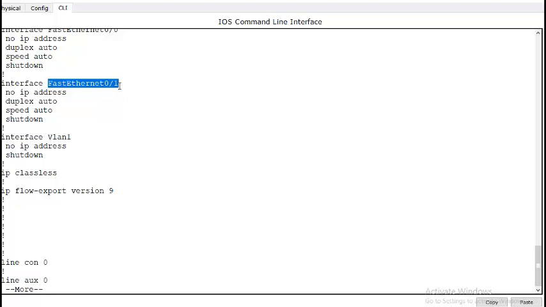So that is also decided based on the negotiation. So we are allowing the interface to decide. We give it the freedom of deciding on its own, instead of us putting in a command and saying, I want speed 10 meg, or I want duplex half. You do have an option to hard code it, but it is recommended to leave it auto. That's why they have left auto by default. I did not configure this. It is there by default, I'm just showing you.